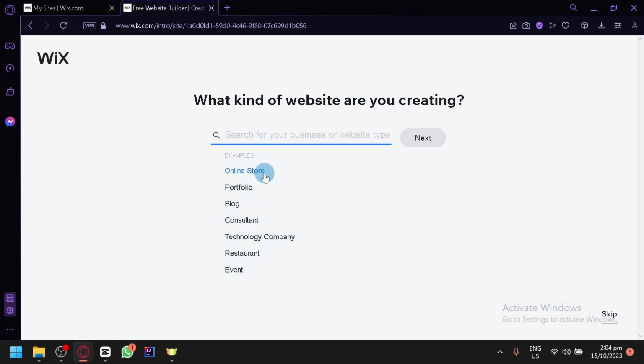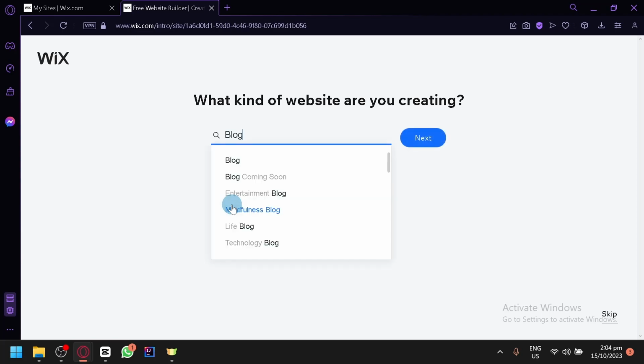For us, let's say I am creating a blog website. So simply select blog over here. Now the good thing about Wix is that you are able to specify the type of website that you're creating. As you can see here, after you select the general type of website, it will show you some specification. So for example, you're going to create a pet blog website. It will show you a specific option over here, which will be important later on when you select some templates. So after this, simply click on next.